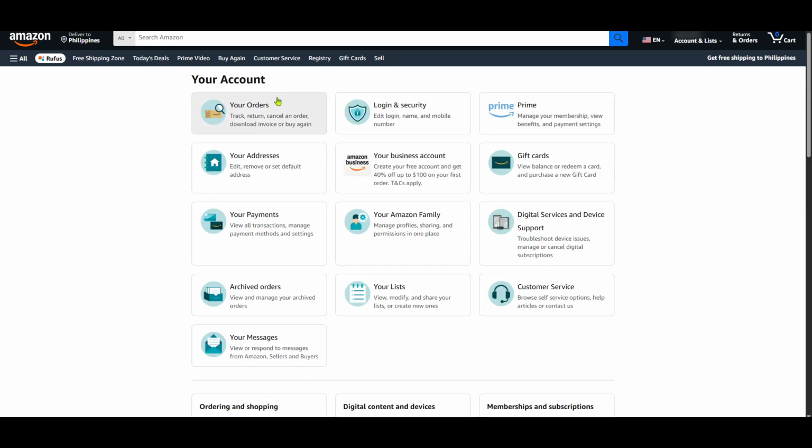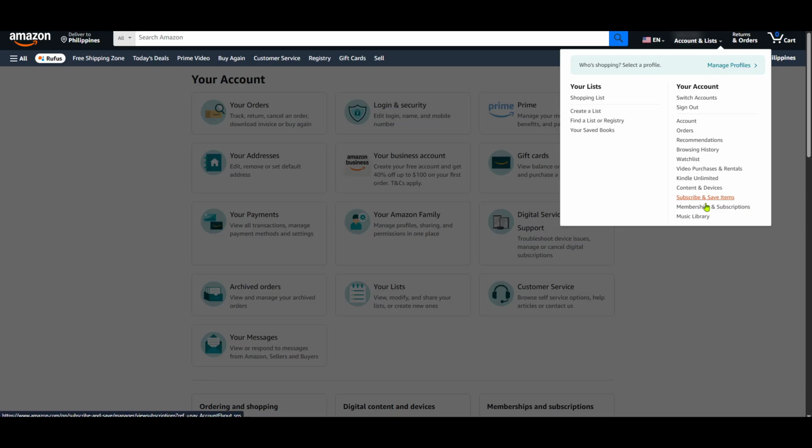Once you've accessed your account overview, scroll through the options available. Look for the category that refers to digital content and devices. Click on it. From here you'll find an option specifically named Video Purchases and Rentals. Click on that link, which conveniently gathers all your Amazon video transactions in one place.